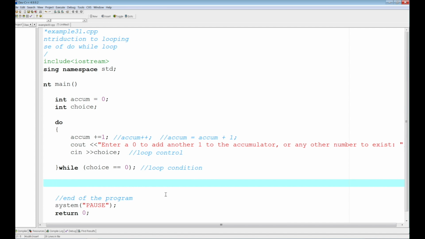Well, its job was to accumulate. Great, well then show what you've accumulated. So cout the value of the accumulator variable, accum equals, you could show what it is. So this gives us a chance to see what you've accumulated as you ran this loop.